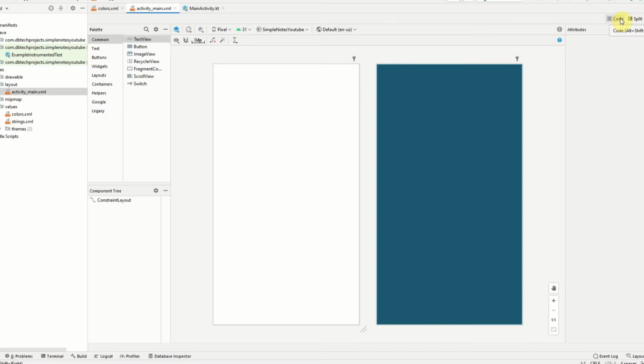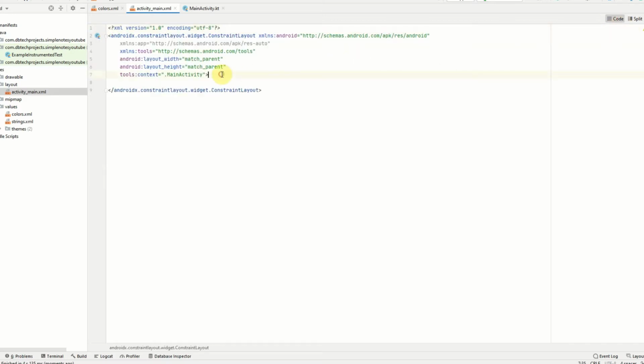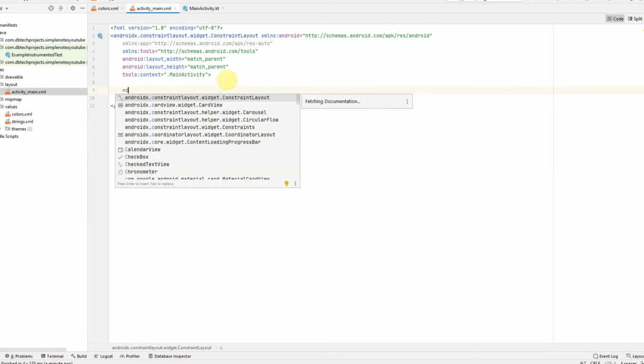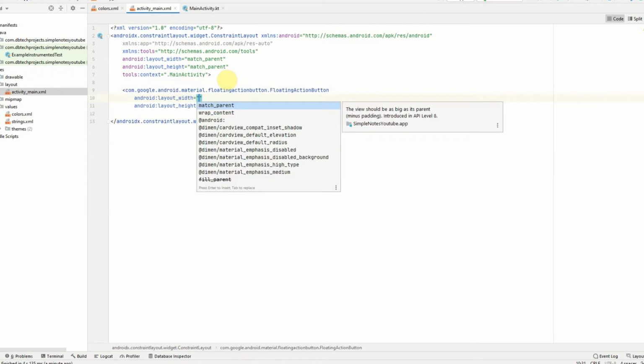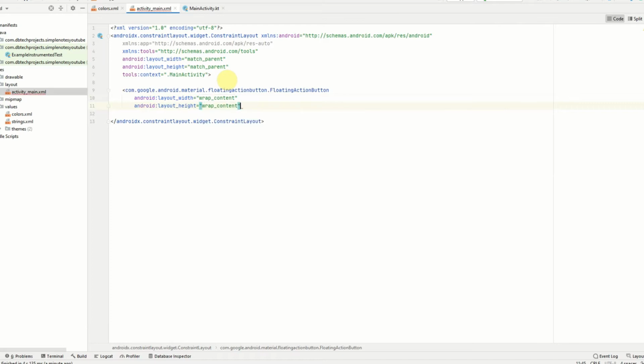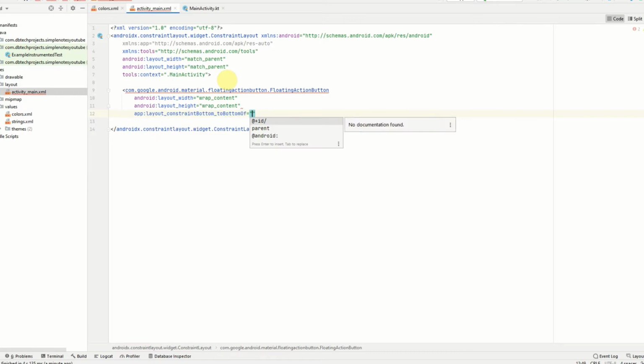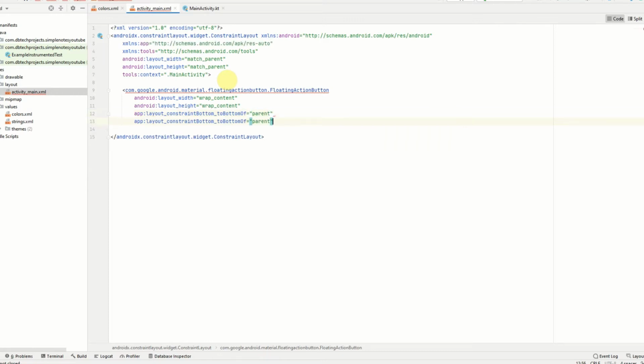So I'm going to be doing this in code because the visual editor can be a bit annoying sometimes. So firstly we're going to add our floating action button and for the height and width we're going to be using wrap content and we want to constrain this bottom to the parent and end to the parent. So constraint bottom to bottom of parent. And end to end of parent.